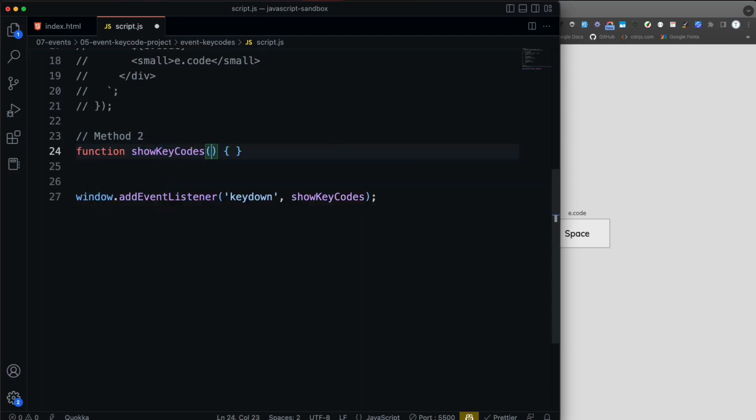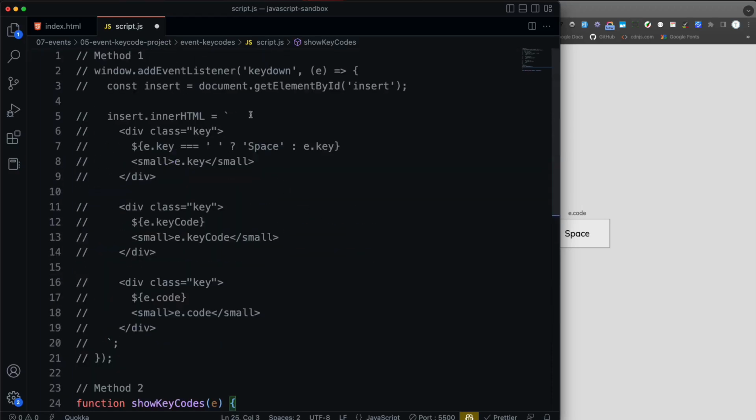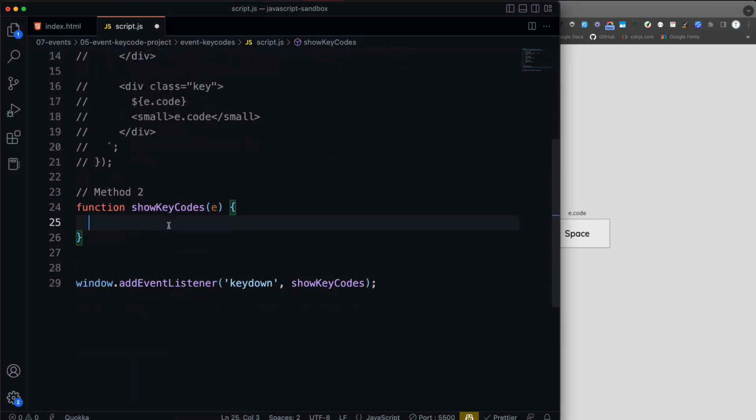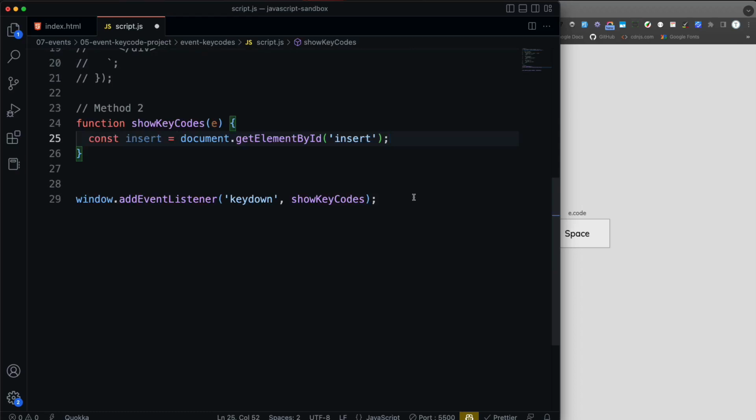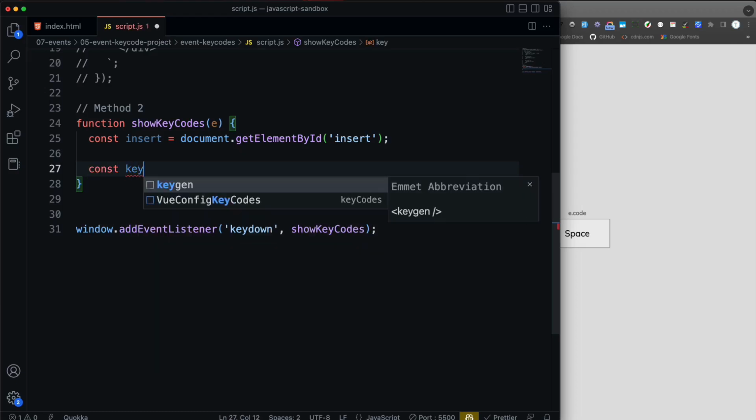Okay, we want to pass in our event object. And then we want to select the insert again. So I'm just going to grab that. Okay, so we have our insert. That's obviously where we want to insert these keys into. And then the way that I'm going to do this, remember there's so many ways to do the same thing, but what I'm going to do is create an object, kind of a map. I could even use a JavaScript map, but we haven't gone over that yet.